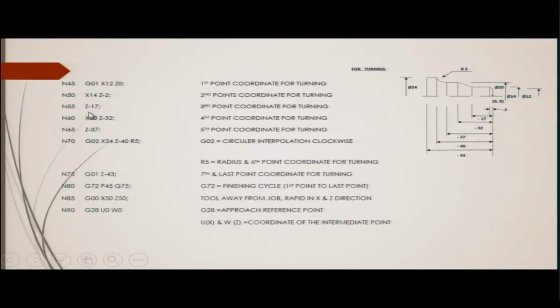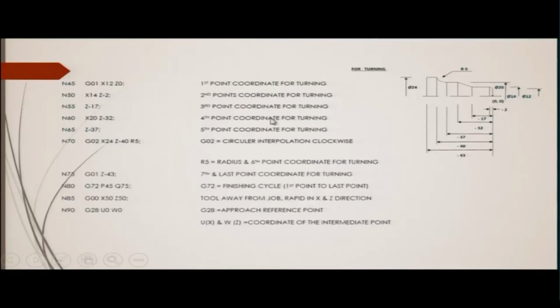Similarly, the next third point will be z minus 17, that is in this direction, minus 17 millimeter, the tool has to move by. While moving, of course, it is assuming that this movement is for removing the material, all right. So, it will go through the material of the workpiece and therefore this 17 millimeter as it is given is here. Then x20 and z minus 32, you can see this minus 32 and 20, and so on.